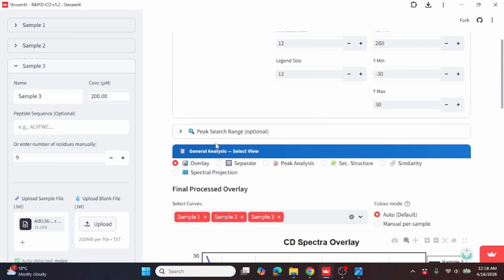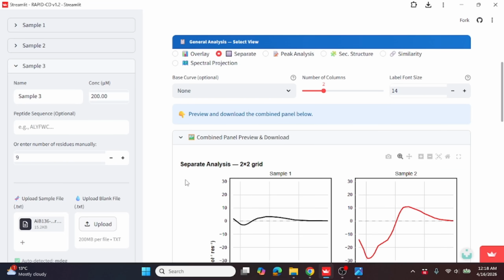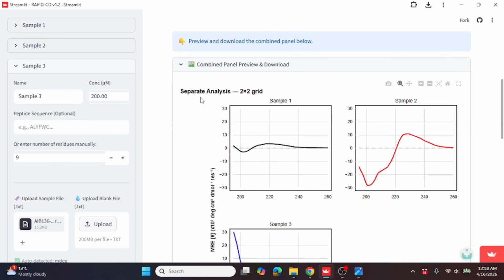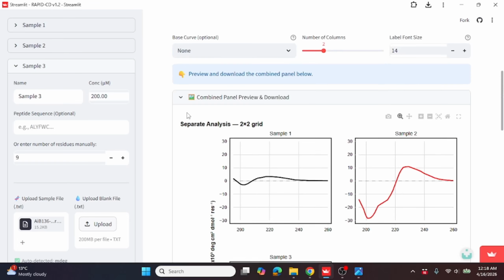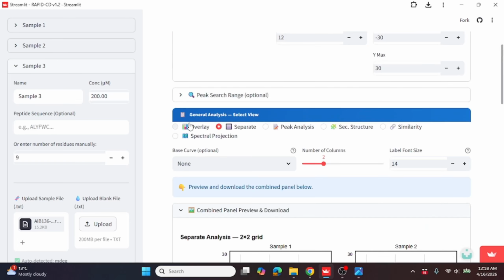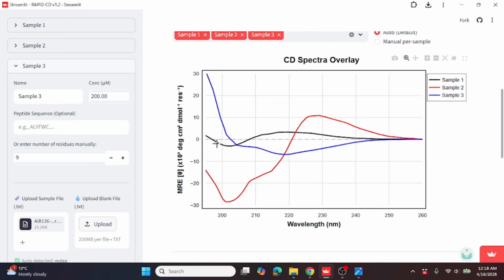The next thing is that there is an option called the general analysis tab. Now in this general analysis, there are multiple tabs which you can see. Currently, whatever I have shown is the overlay spectra. Now, if we go to the separate plots, we can find that there are three different plots coming. So basically, in the overlay spectra, we see three plots overlaid on the same spectra.